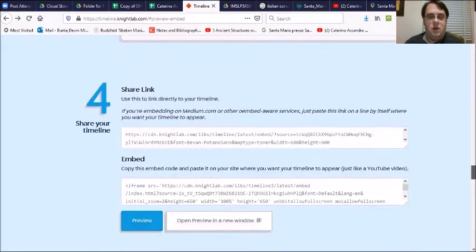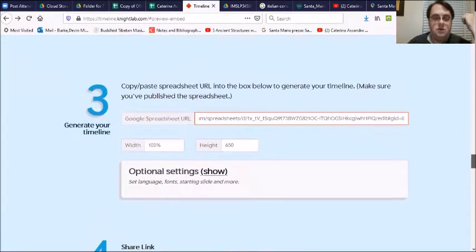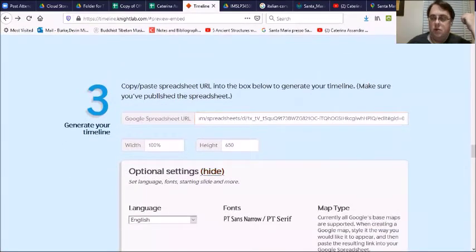So it gives you a share link. So if you want to share this with anyone, this is now the link that you would use. If you want to embed your timeline into a website that you have or someplace else, then you want to use the embed code. So if you wanted to share this on, let's say, Facebook or Twitter or any social media, you would use the share link. If you want to embed this somewhere, you could use that. So you also have options. So let me tell you about those options.